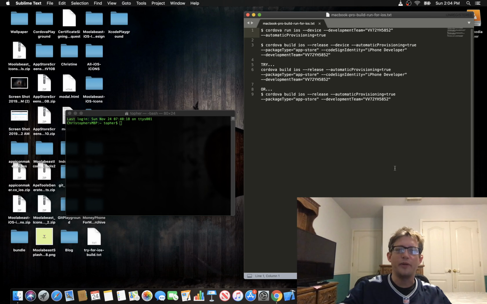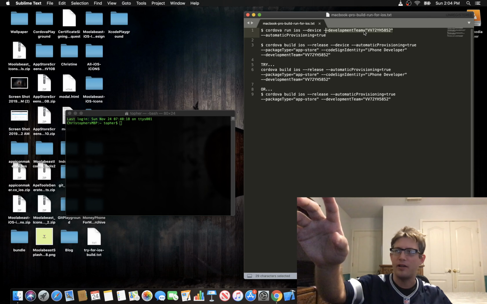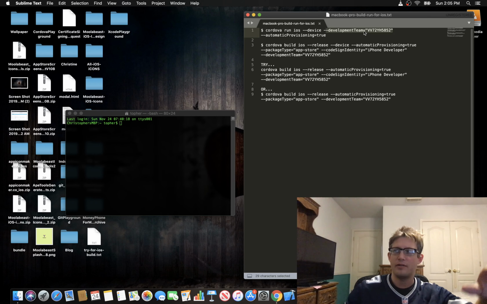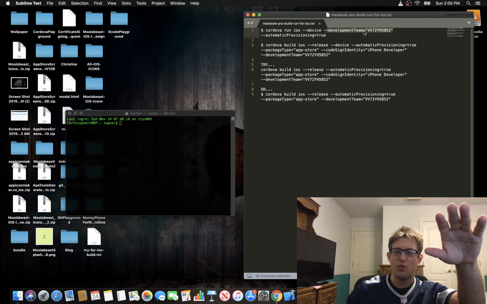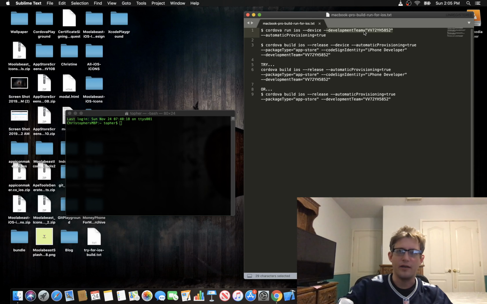One of the things that's a little bit annoying is that on iOS you have to have all these little flags that you don't have to have for Android. So in your terminal commands, you're going to have stuff like --development-team, and you get this from App Store Connect. It's up in your profile, in the top right hand corner when you log into App Store Connect.